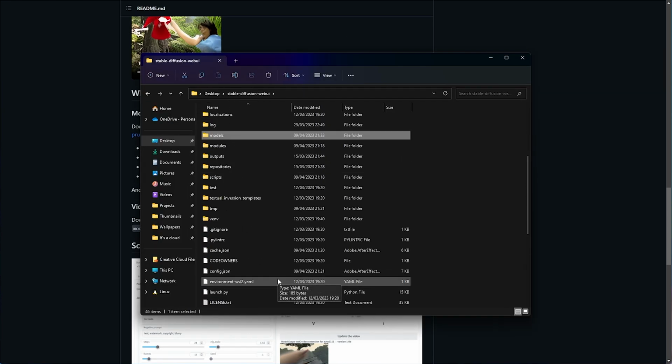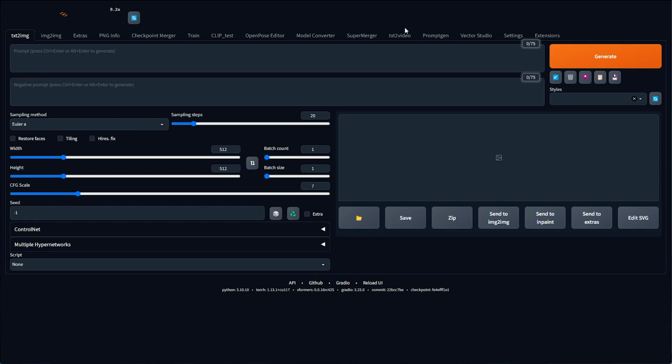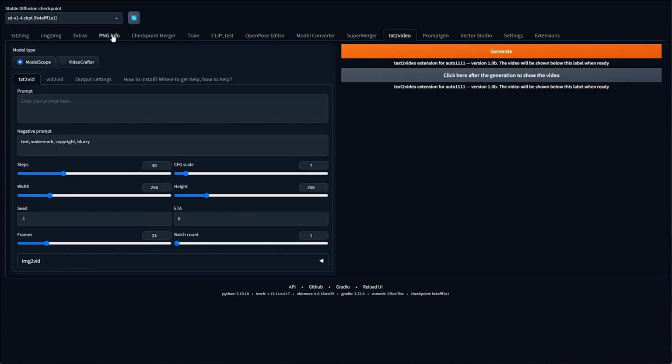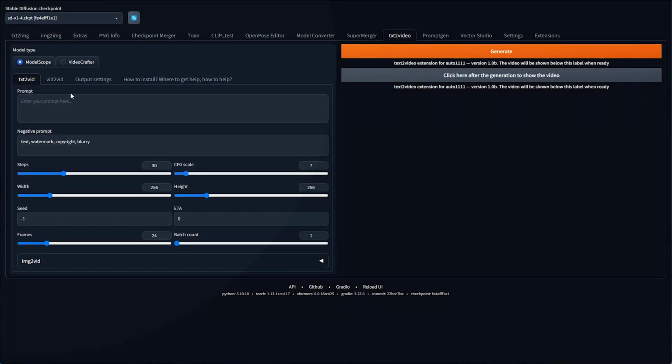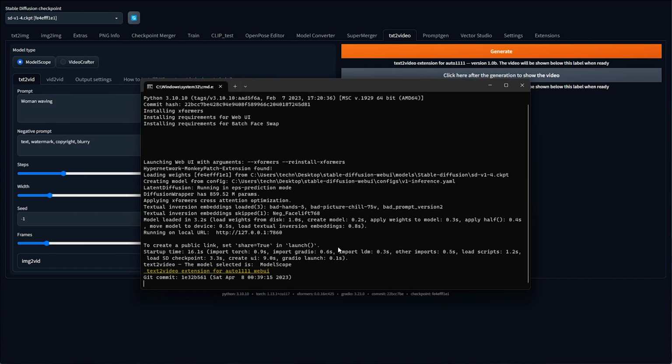Nothing left to do but fire up Stable Diffusion Web UI. Once again, the Text to Video tab. We'll just wait for the model to load properly. When it does, I'll select maybe ModelScope to start with, and we'll give it a prompt. Let's go with woman waving. We'll click generate and see exactly what happens.